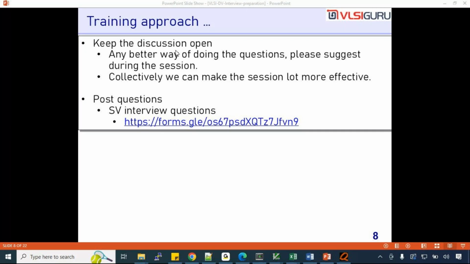So always keep that open, and wherever you have a suggestion, where you feel that a question can be done in a better manner, please share it. In fact, that may be what the interviewer is expecting. See, the same question may be done in 2 or 3 ways. He may be looking for an approach where it can be done efficiently, and you can always share that with us. Collectively we can make the session a lot more effective.